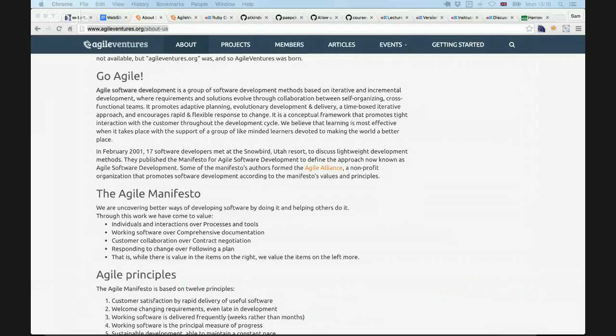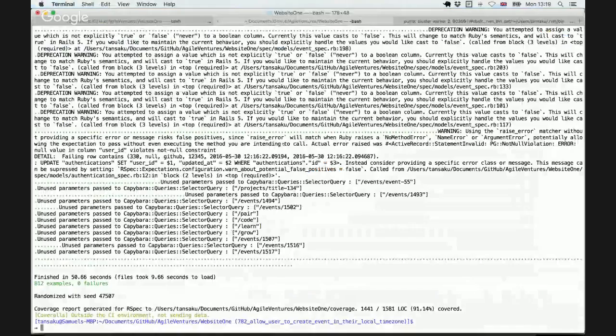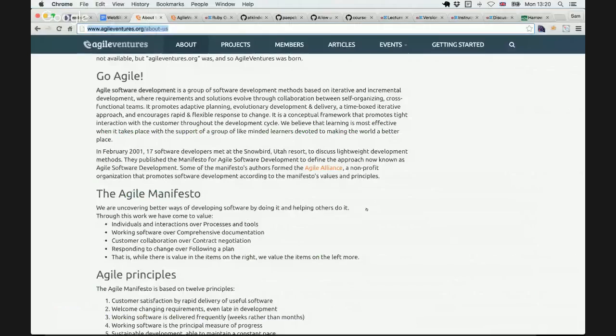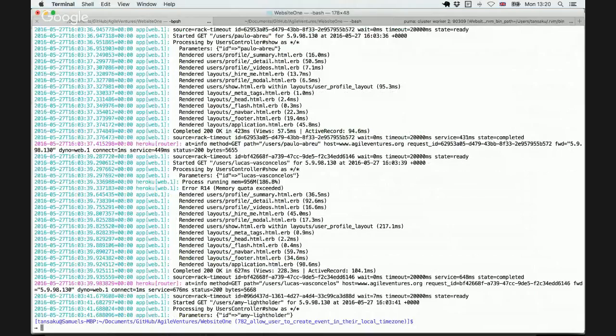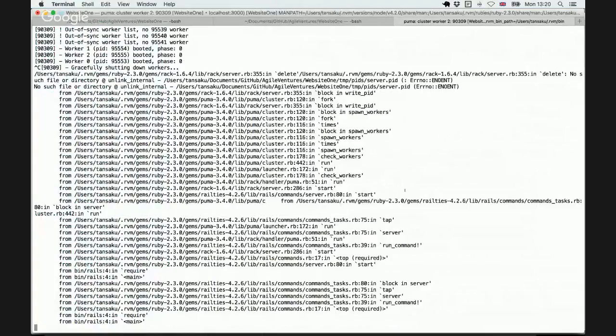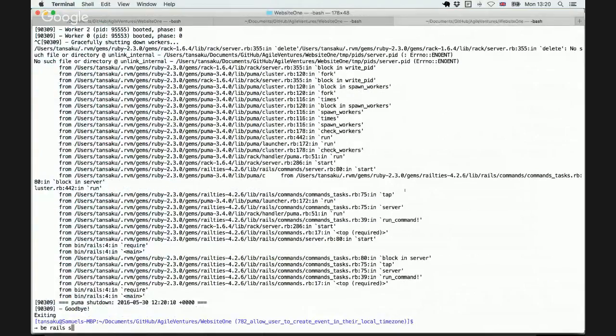All right, so here we go. I pulled out the code and ran it locally, and all the tests pass. It's great. In order to be testing it, I'm running a server over here, on 3000.